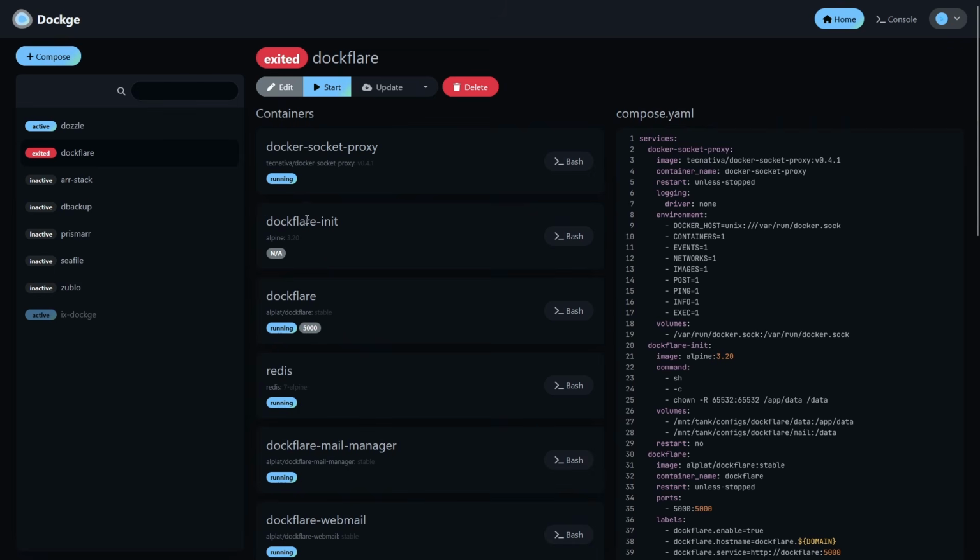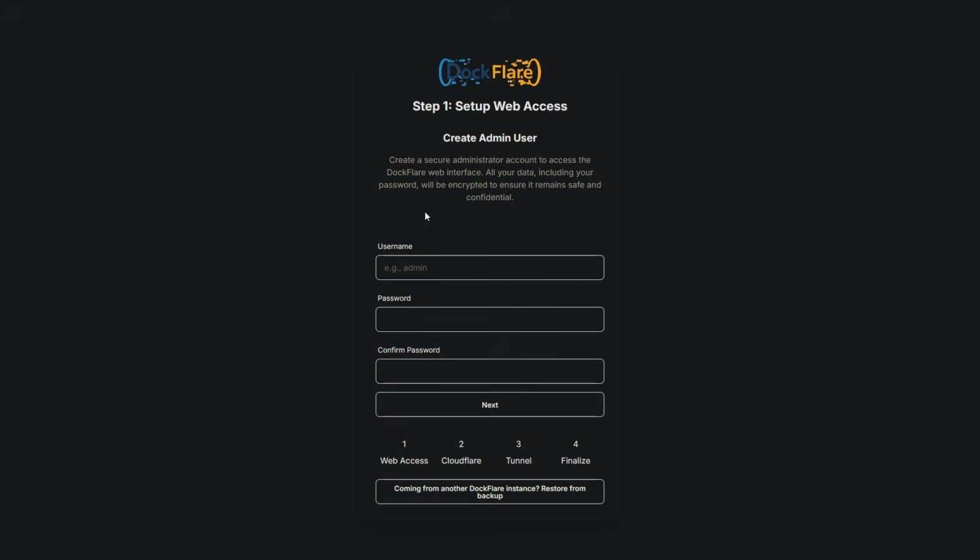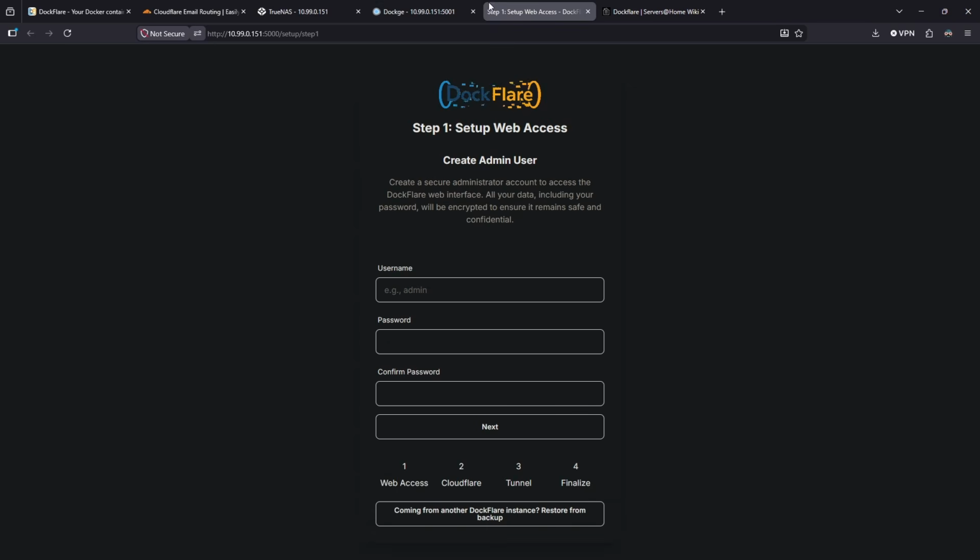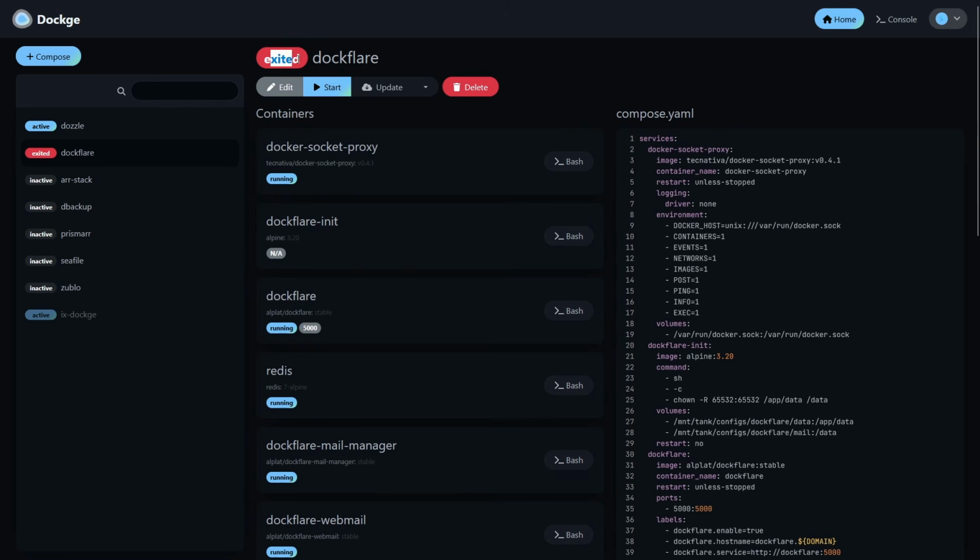Once that's done, you should see a whole bunch of containers running. If I click into the 5000 pill, I should see this DockFlare setup page, and that lets me know it's working, but I'm not going to actually set this up yet. I'm going to go ahead and close this window. And notice how it says exited up here for DockFlare, and that's because the DockFlare init container runs and changes the permissions for that dataset. After it runs and changes the permissions, it exits, and then it throws an exited sign for the DockFlare Docker Compose stack, even though everything's actually running.